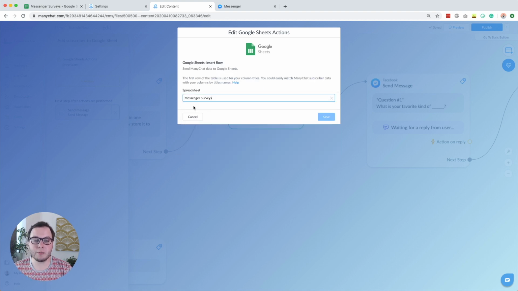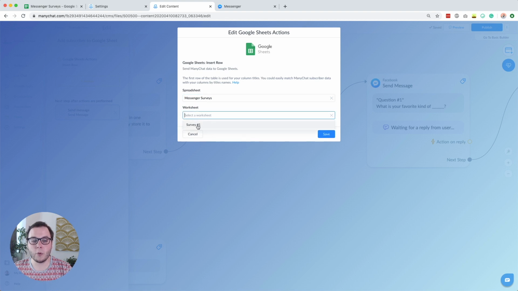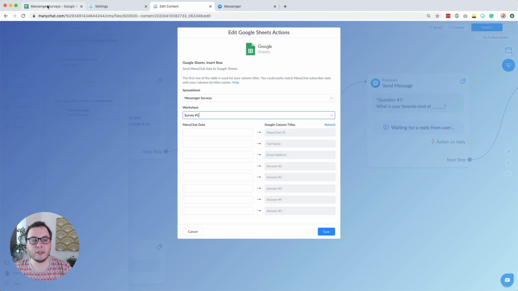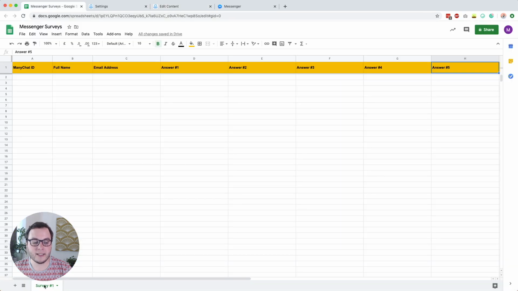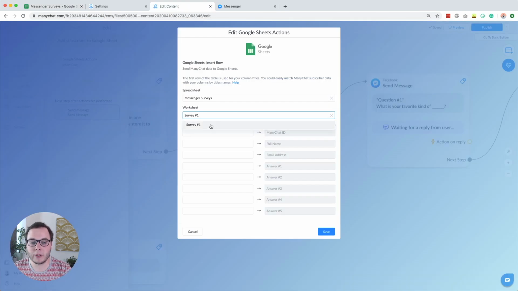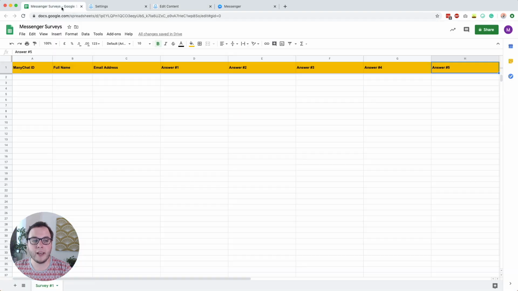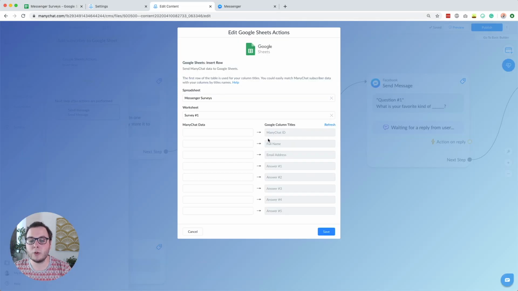Then you need to select your spreadsheet. Then you need to select your worksheet inside that spreadsheet. You see here, survey 1, that is this. If you want, also really handy, you can add multiple worksheets, so that you can have multiple surveys inside one Google Sheet. It's just handy to keep things organized maybe. And then you see here that our Google column titles already automatically show up. So we have our ManyChat ID, full name, email address, and then answer 1 till 5. So that's everything over here, right? Again, that's why it's really important that this is in the first row, because otherwise this would not work.